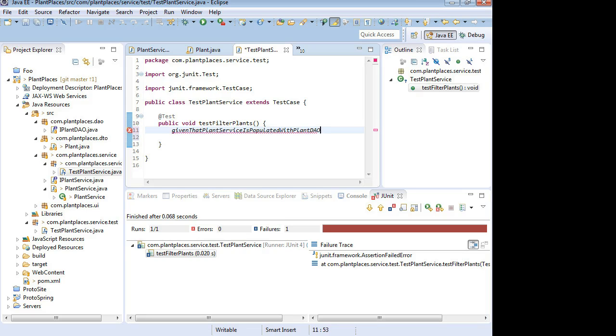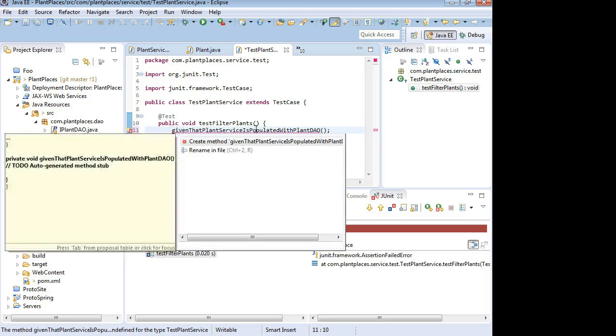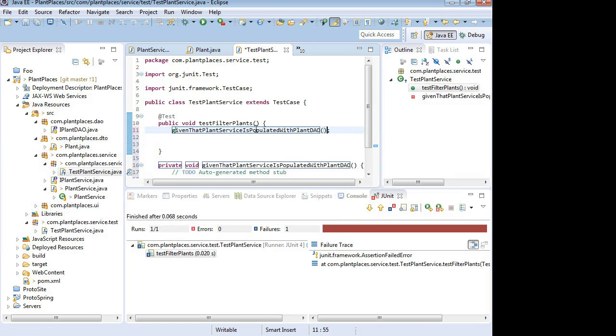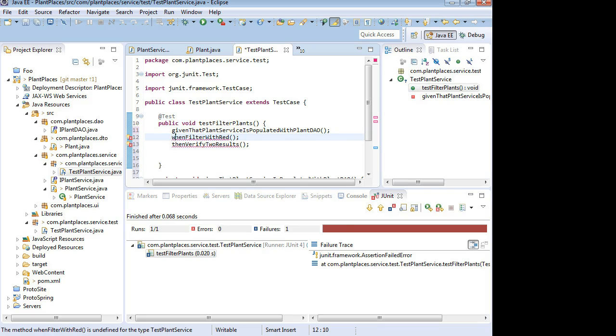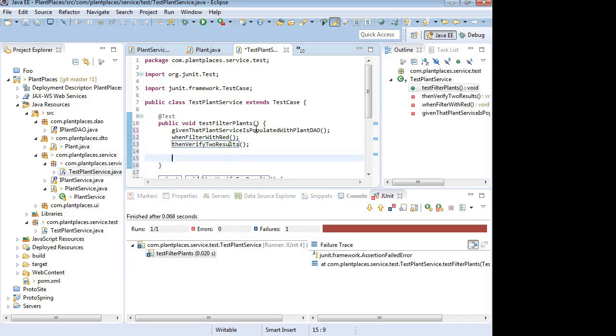Okay, this is a method I'm making. You'll notice that it's redlining because I don't have that method, but that's okay. I can Control-1 and I can let Eclipse create that method. Okay, next I'm going to say when filter with red, so the text red, then verify two results. So given, when, then: given are our preconditions, when is what we're doing, and then is our verify step. Okay, and save.